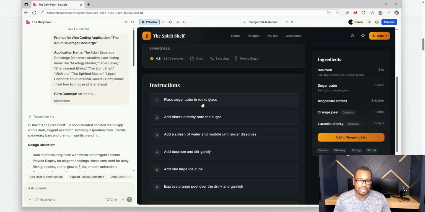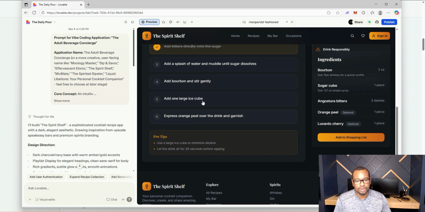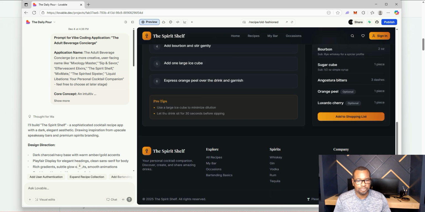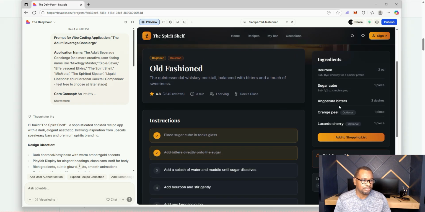Place a sugar cube in the glass. I already did that. Add bitters. I did that. Oh, this is great. You have a checklist here. Pro tips: use a large ice cube to minimize dilution. What happens when I click, it tells you drink responsibly, must be 21 or older to consume.